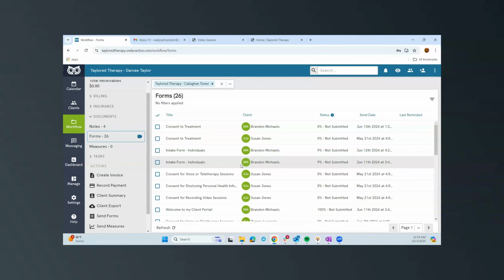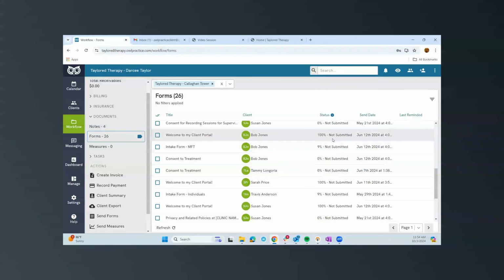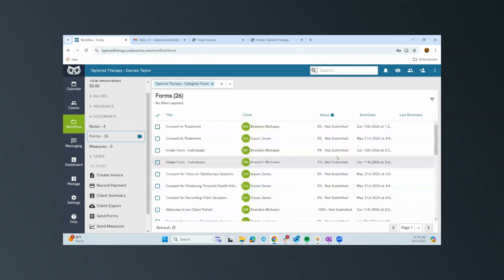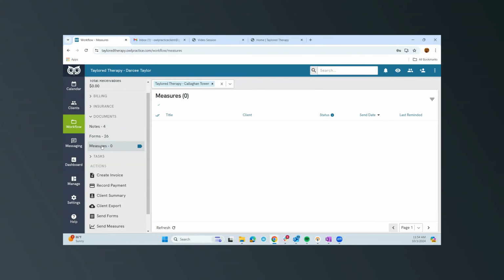These are forms that you've sent out, for instance, here, and you can see that all of these forms, well, there's a few that have been submitted, but not all of them are done. But you'll see all the forms that are out there and need to be sent back. And then finally, measures. This is list any measures the client needs to complete. You can resend them as you'd like to.